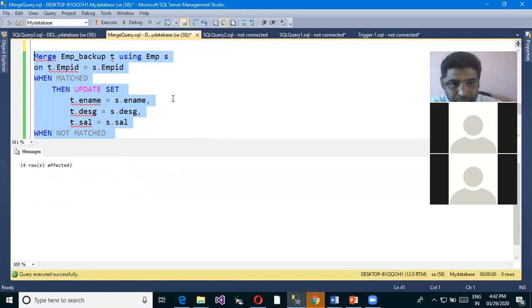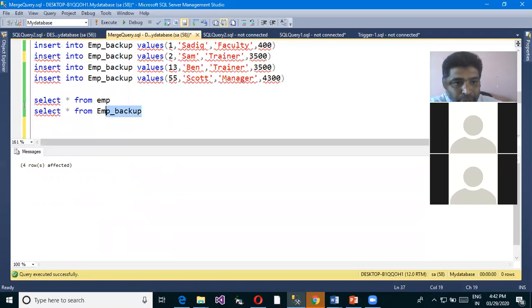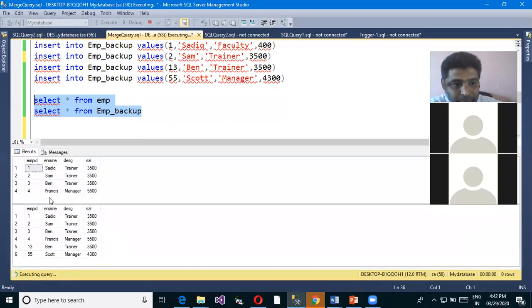4 rows affected. So now when you look into this particular query, whatever the data was here, 1 and 2, you can see Sadiq, trainer. So you can see they got this particular value, what was there. Correct. Okay. And 3 and 4, which was not there in the backup, it was there in the employee, it got added as an additional record. But 13 and 55, it has retained as it is.